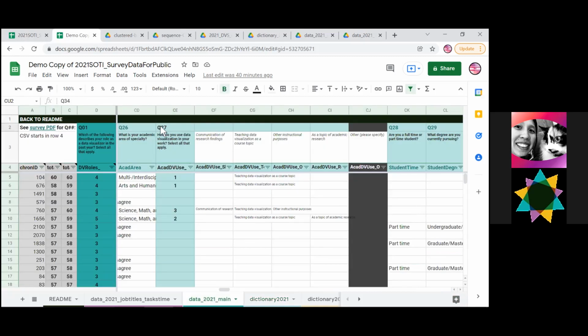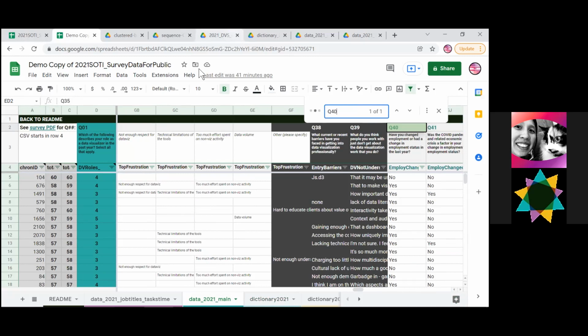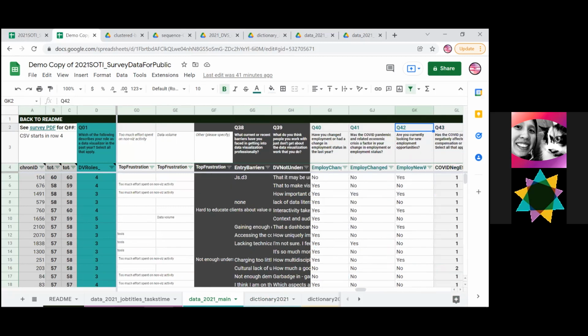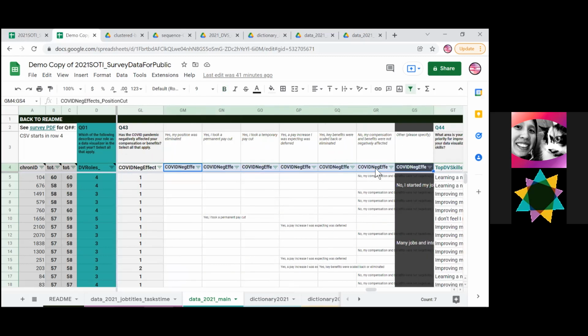So if we go to data main, we can use our control or command key arrow to jump over to, or you could always also run a find. Say, okay, I want to find question 40. There's question 40. And at that point, you can read this, or if you're using the CSV, you can just use the variable names: employee changed by COVID, employee new wanted, and COVID negative effects. And keep in mind that any variable name that has a single underscore in it, the underscore is a reminder that you need to deal with multiple data fields when you write your code.